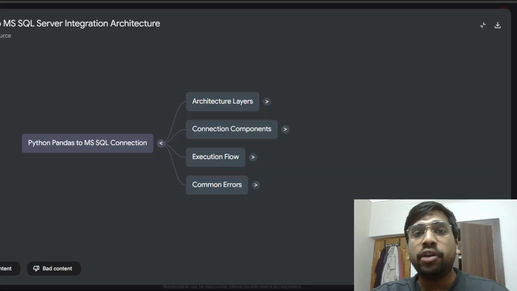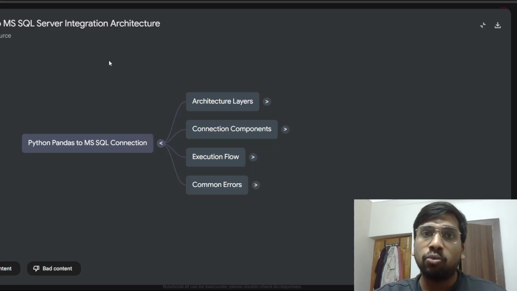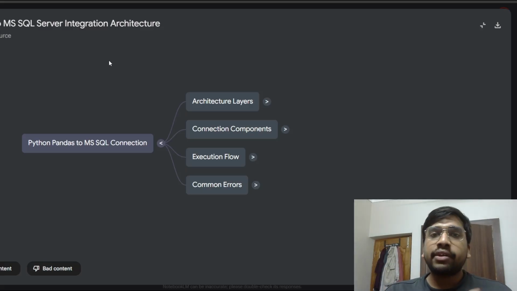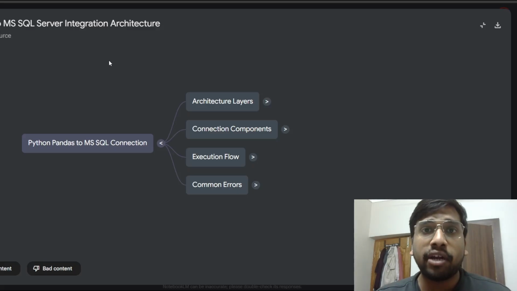For this, I have already made a mind map. If you guys want this, please comment and I will surely share this mind map. I made this mind map using NotebookLM. So guys, it is high time to use AI in your learning process as well. I will tell you, it took me just less than 5 minutes to make this mind map. Although you may not call it beautiful, it is close enough for anyone to understand the connection establishment between Python pandas and MS SQL database.